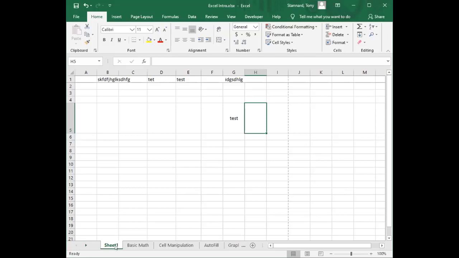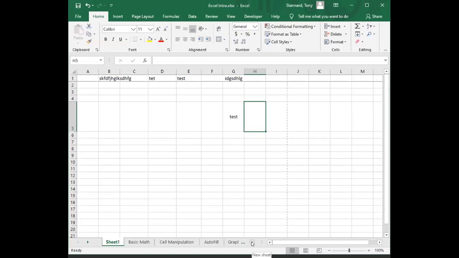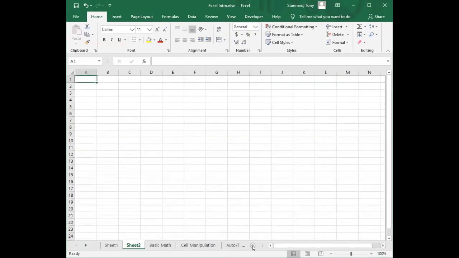Down here at the bottom, we have what are called sheets. In an Excel file, the Excel file is actually called a workbook. It is a book of sheets. So we have a variety of sheets going across the bottom here. In this case, I've got sheet 1, basic math, cell manipulation, autofill, and graphs, and so on. When I want to add a sheet in, I can just click on this circle with the plus sign. It will then throw a sheet in right next to the last one I had highlighted.